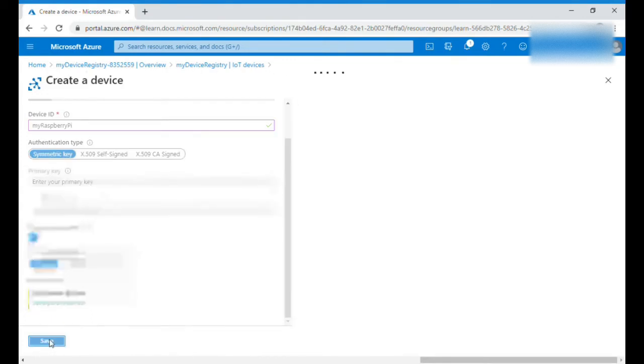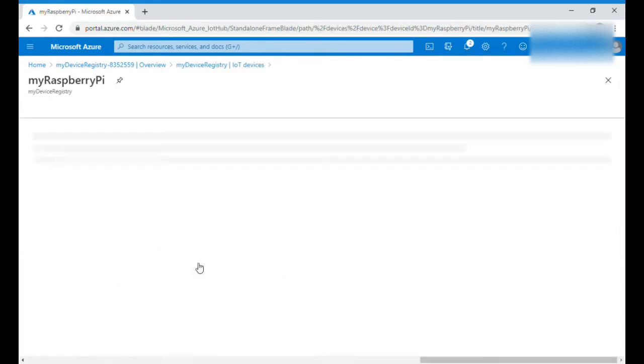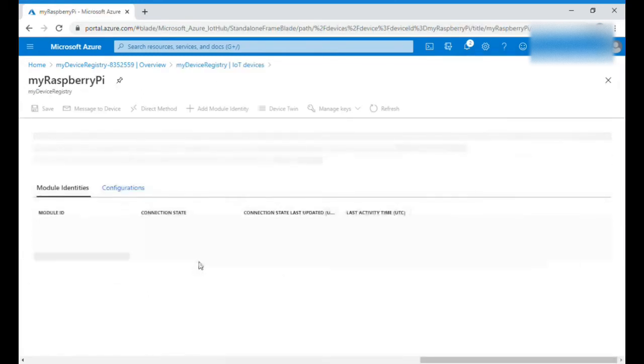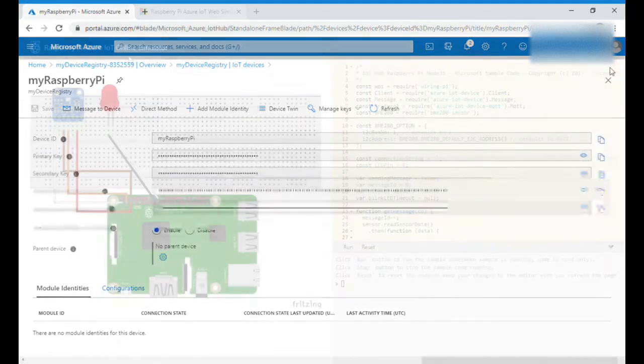So here I'm going to use symmetric key and create this device, and once you click this device, you should be able to see the device connection string, the primary connection string. Just copy that string and save it locally. This will be used to configure in our Raspberry Pi code.